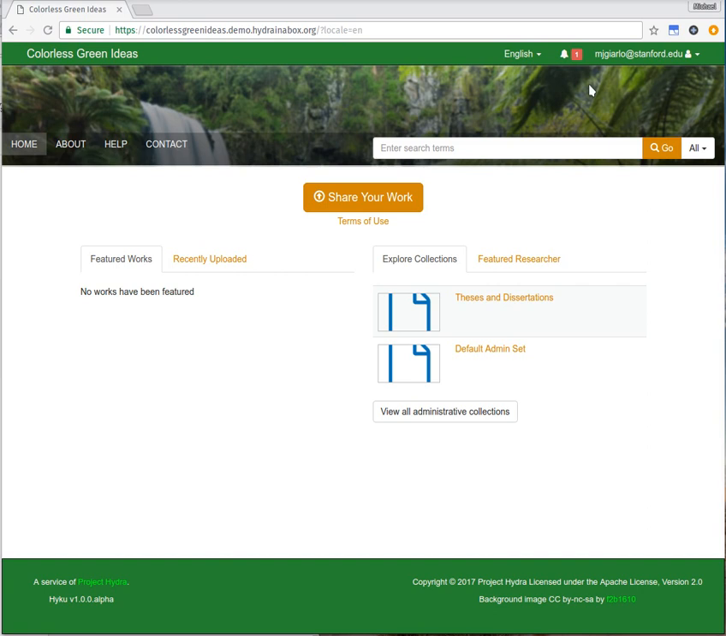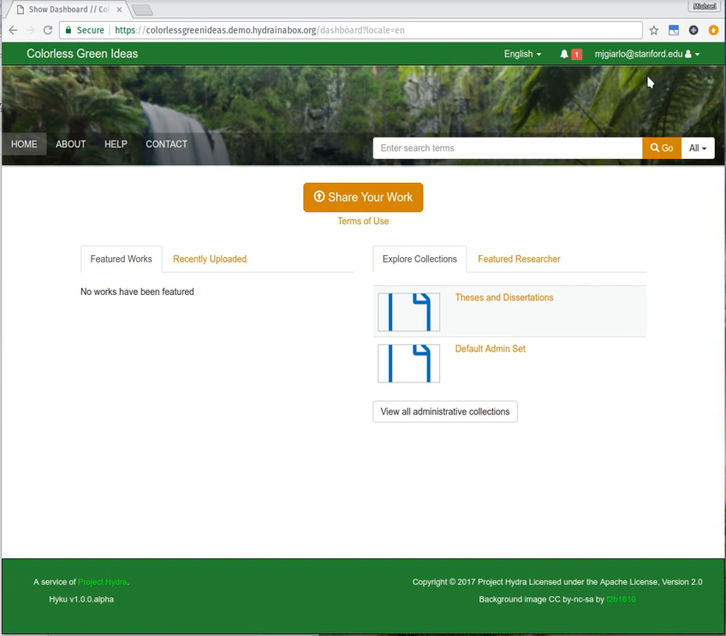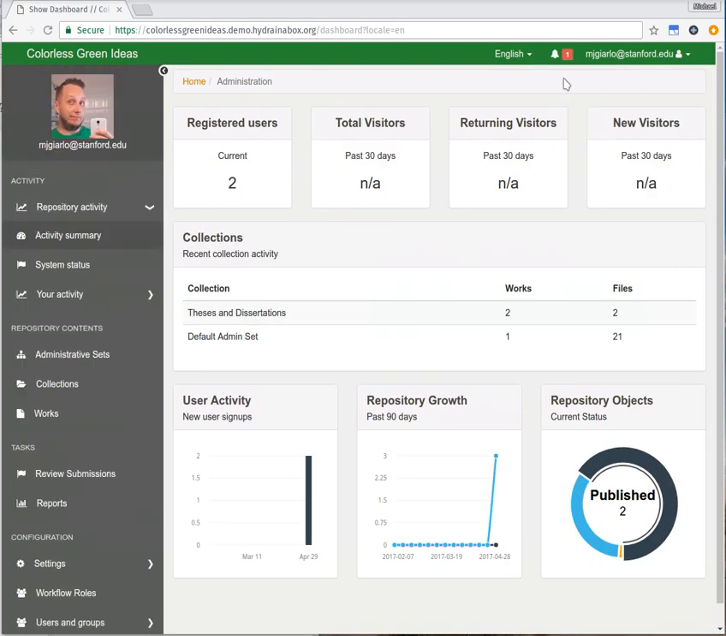Okay, so one of the biggest focuses of our work over the past six-ish weeks since my last demo has been delivering a new consolidated dashboard. So prior to this work, there were two dashboards. There was what you might consider the classic Sufia-derived user dashboard, and then the new administrative dashboard. And we have combined these into a single dashboard that just shows you what you need to see depending on your role in the system.